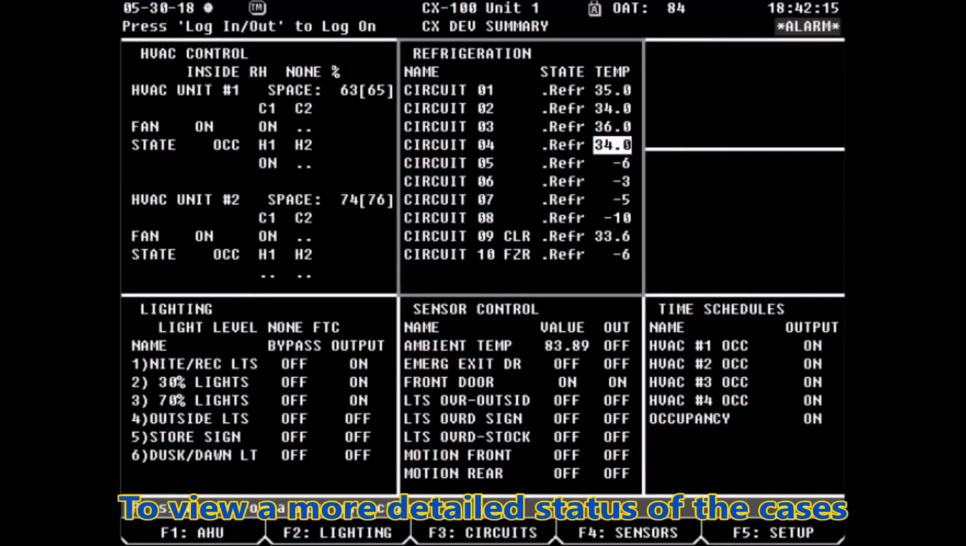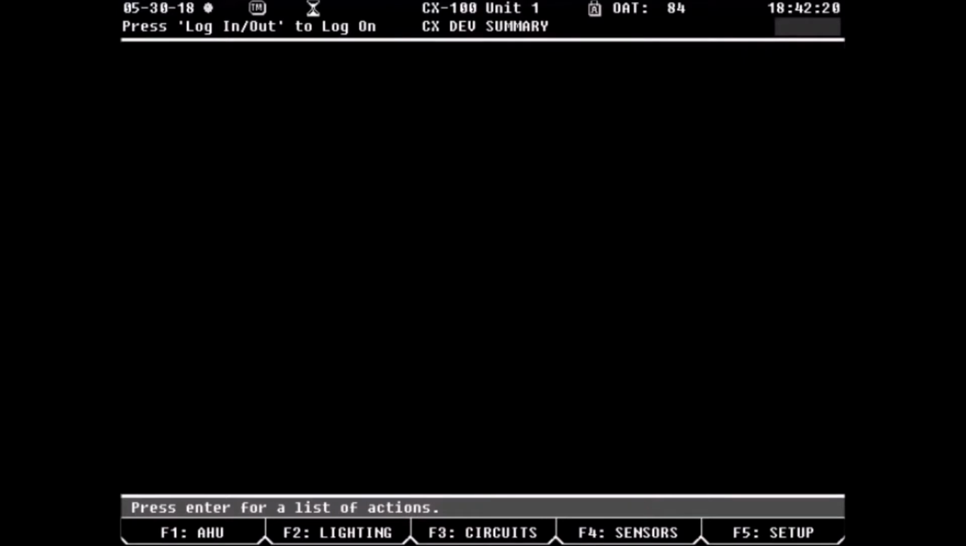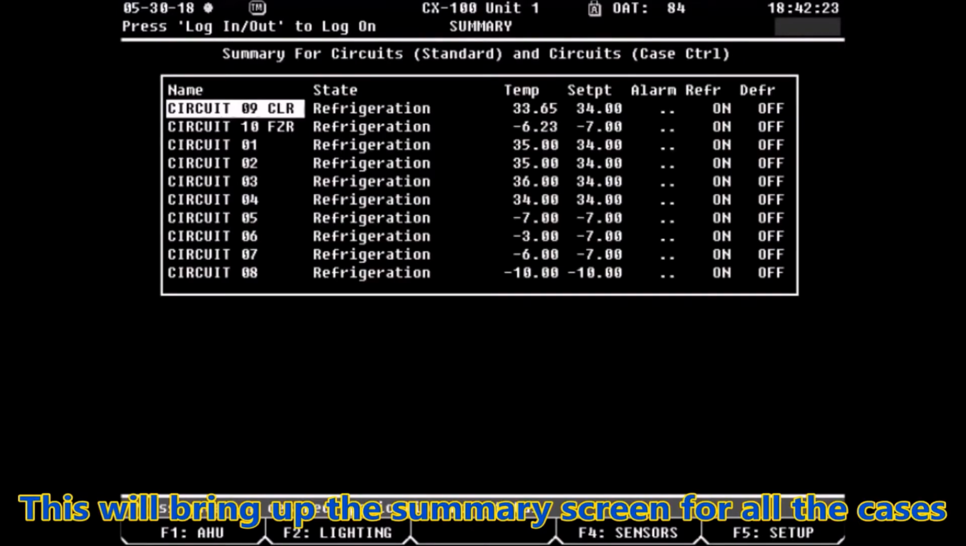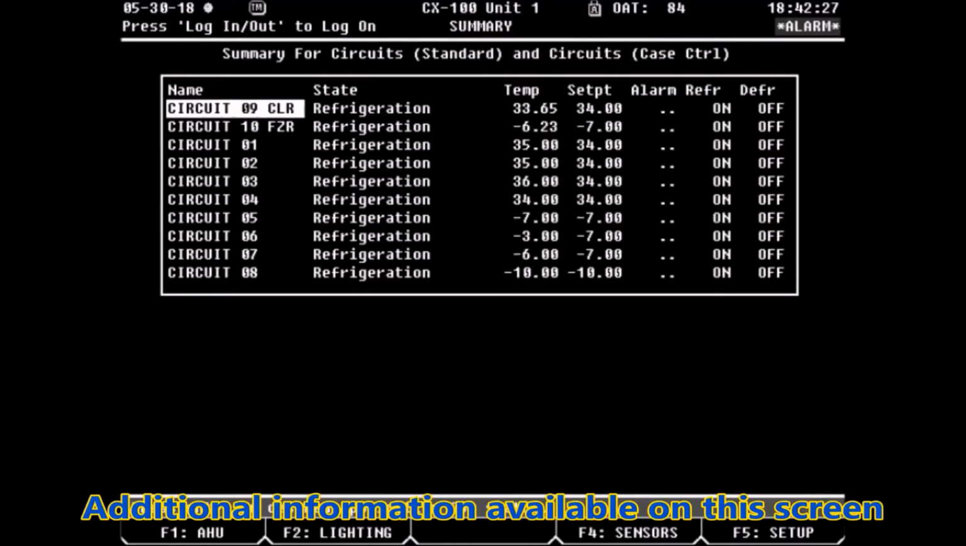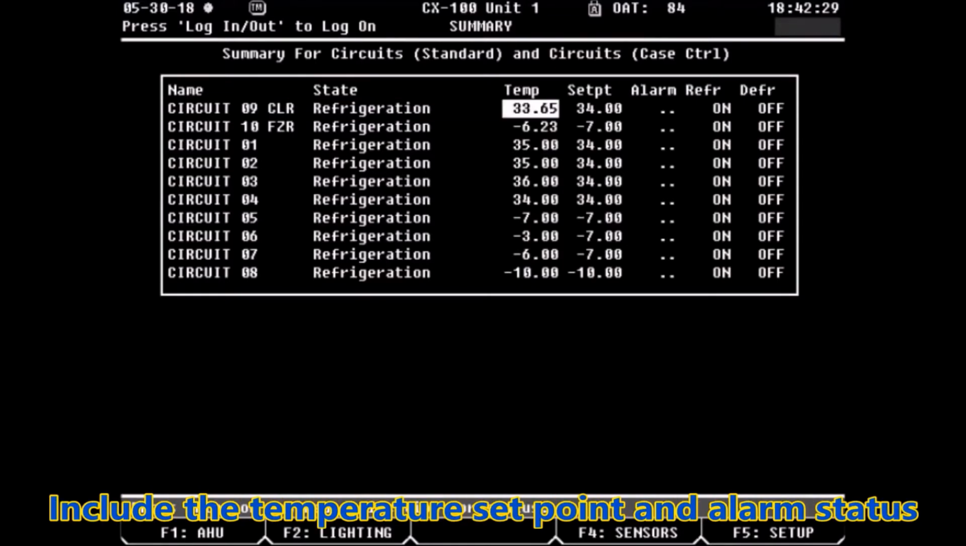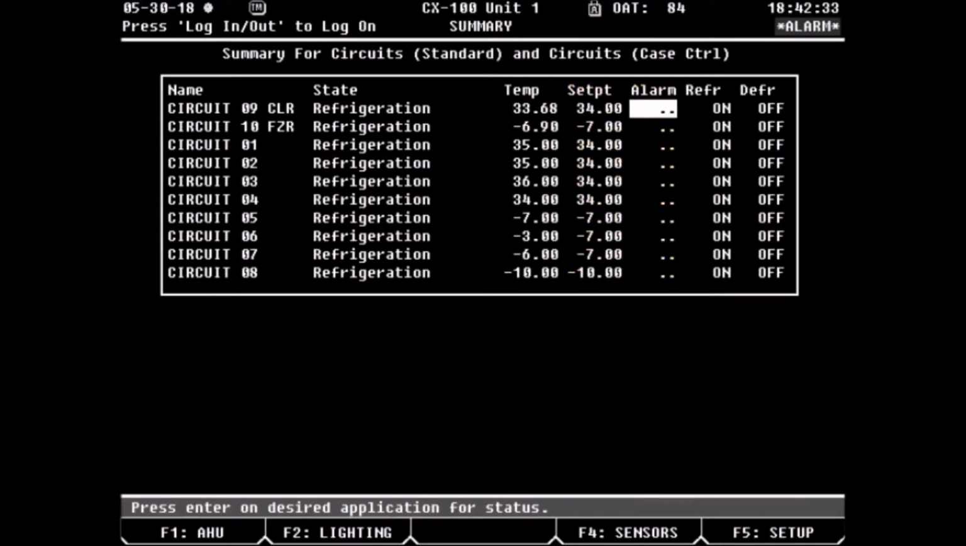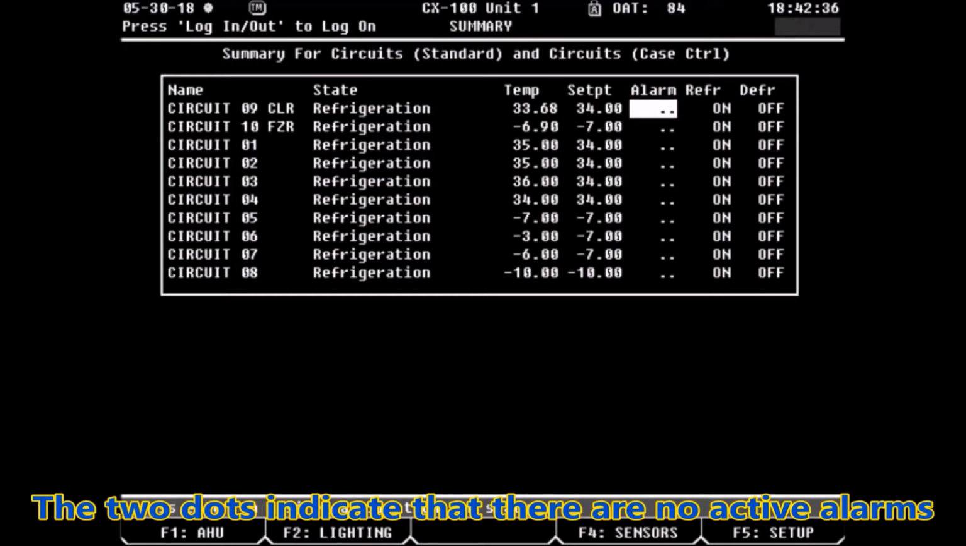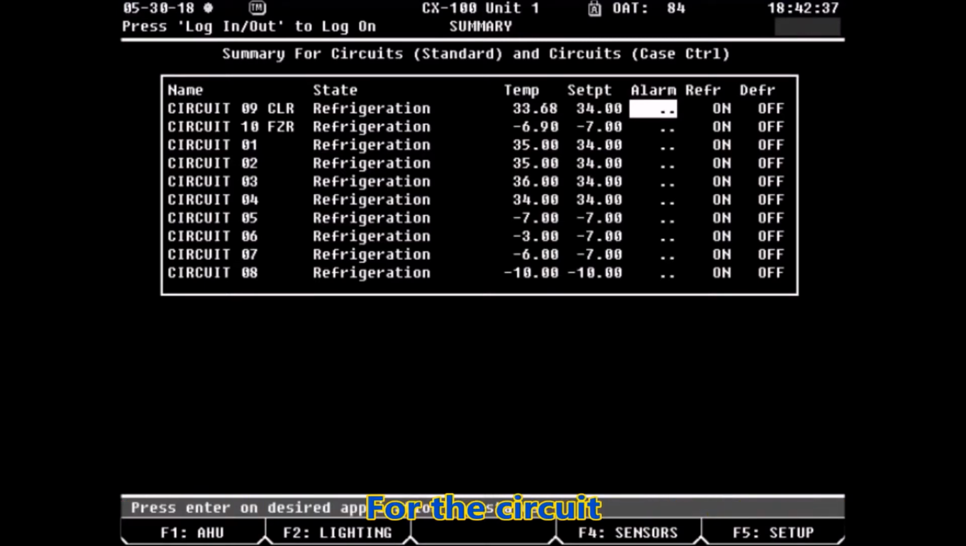To view a more detailed status of the cases, press the F3 button. This will bring up the summary screen for all the cases. Additional information available on the screen include the temperature set point and alarm status. The two dots indicate that there are no active alarms for the circuit.